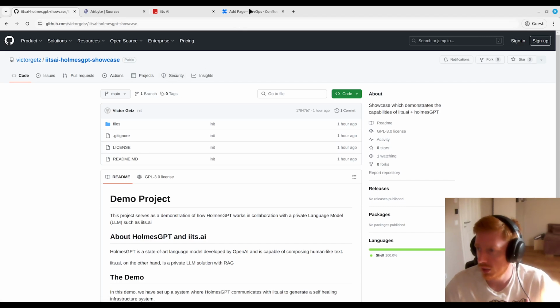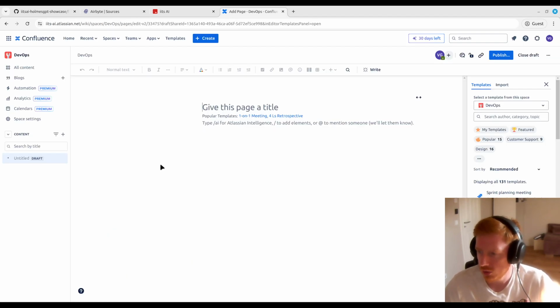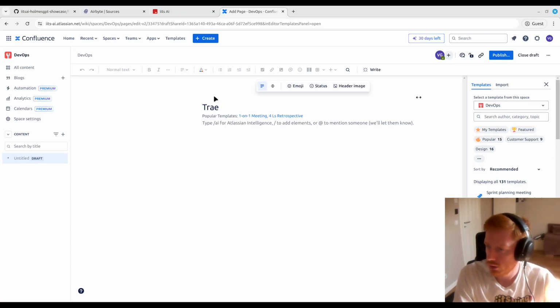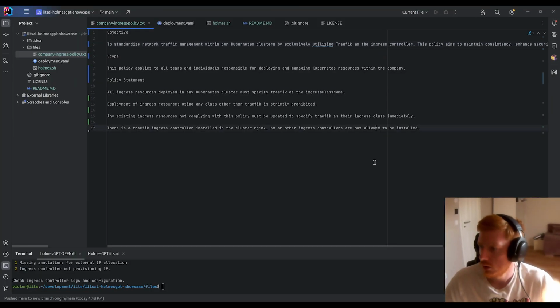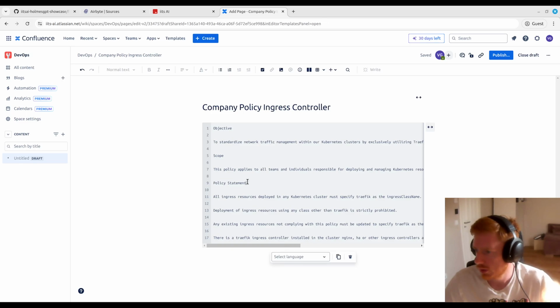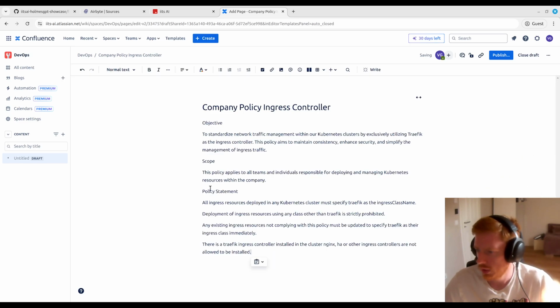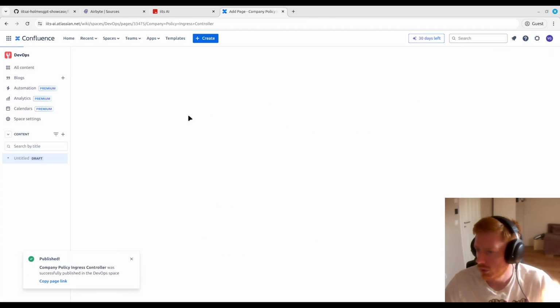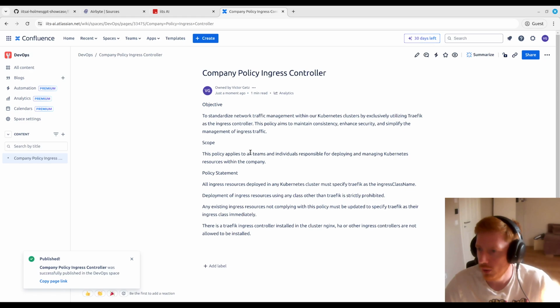So what I will do now is go back to my Confluence page and add this part. Company Policy Ingress Controller. Then we copy this part and paste it here. We just keep it like this. So display text. Yes, this looks nice. We don't need formatting; normally I would have formatted it properly. And then we go to publish, and I publish this one. So we have a company policy about the Ingress controller.